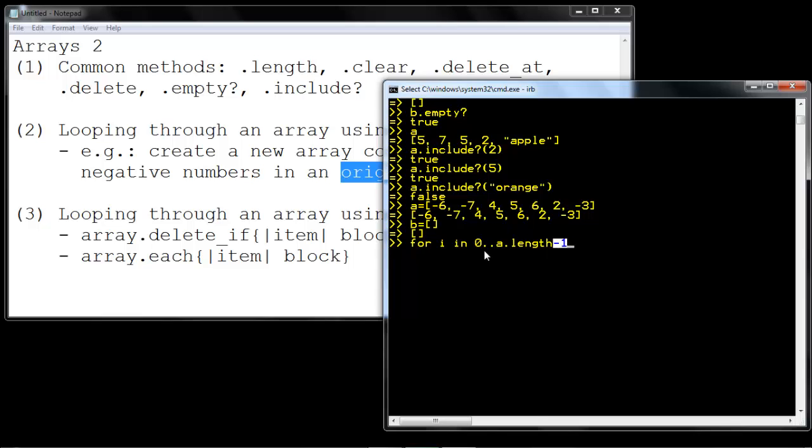Why -1? Because remember indexing starts from 0. So if there are 7 elements, the last element is at position 6. That means the index of the last position, the index of the 7th element, is 6. That's why A dot length -1.